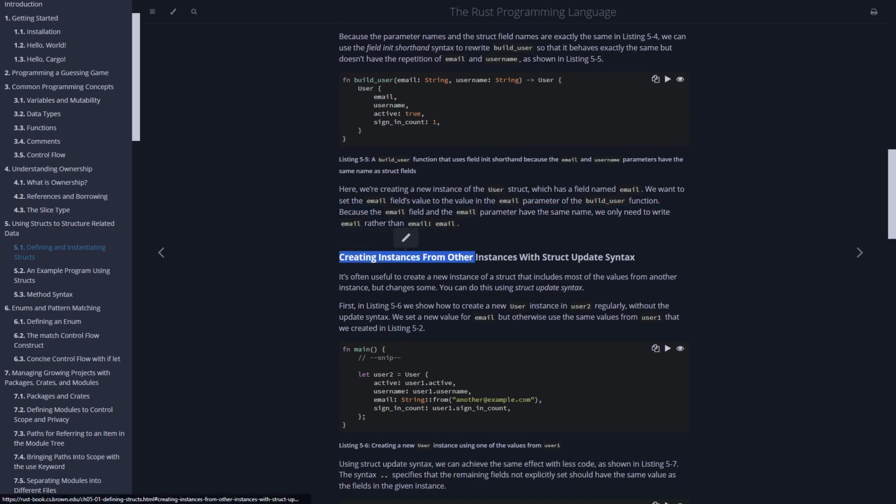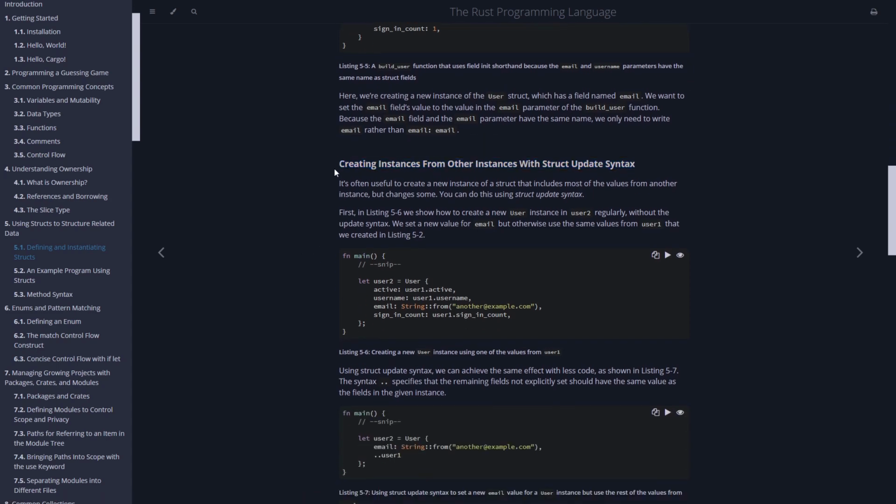Creating instances from other instances with struct update syntax. It's often useful to create a new instance of a struct that includes most of the values from another instance but changes some. You can do this using struct update syntax.